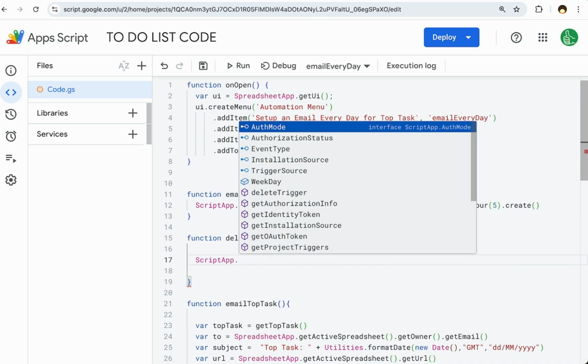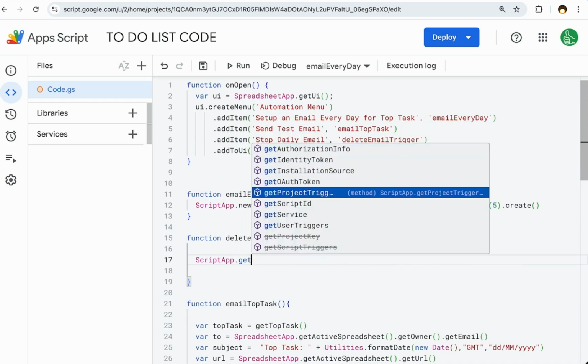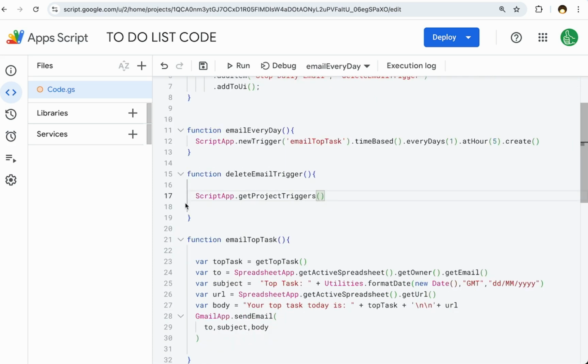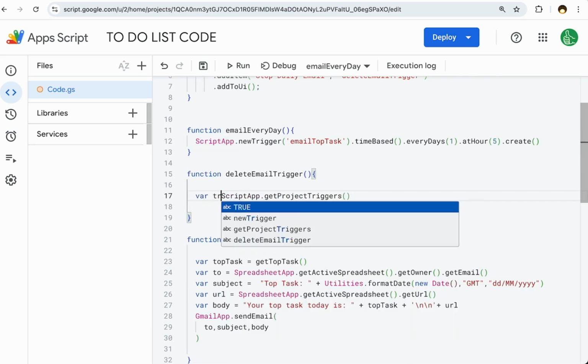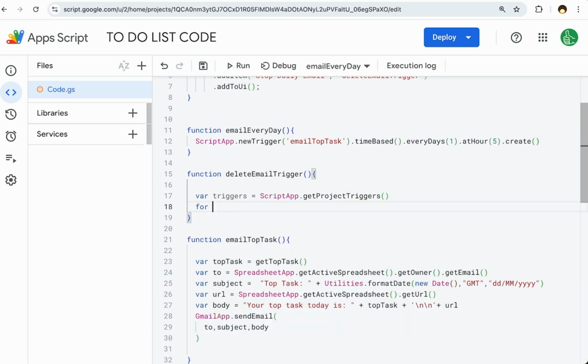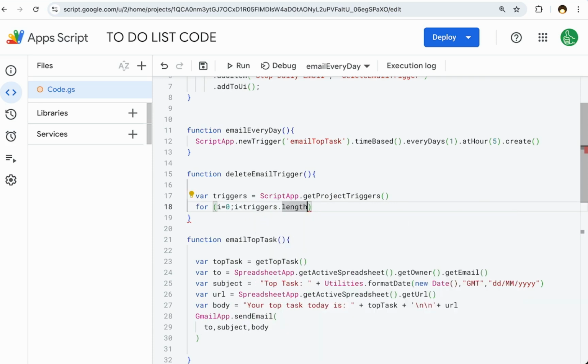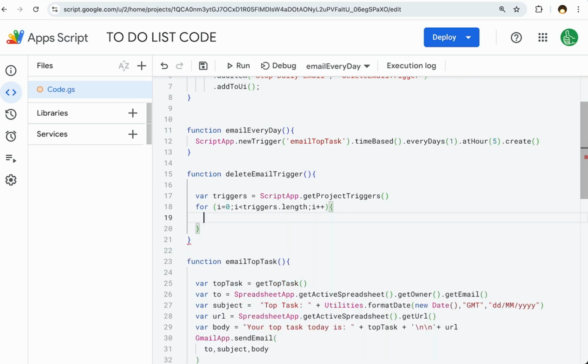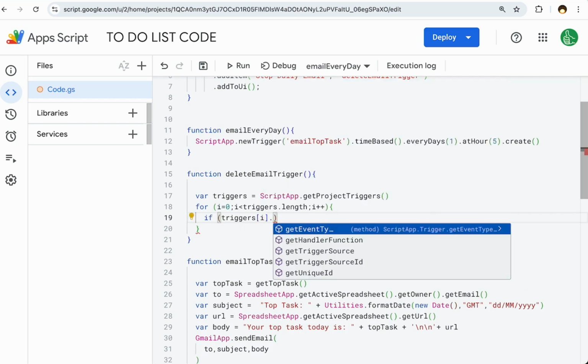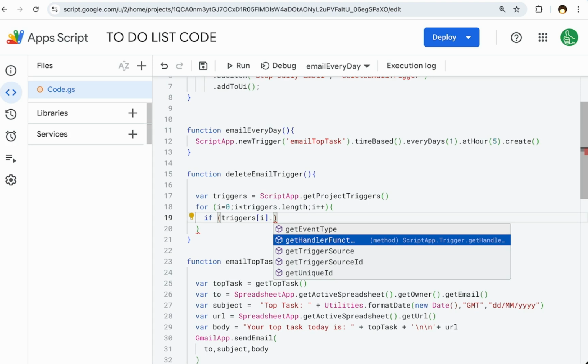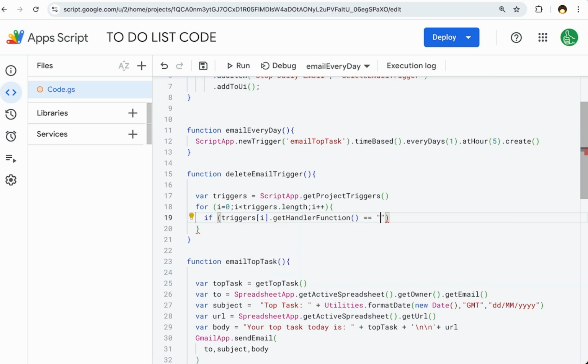So how do we find this? We do ScriptApp dot, it's not find triggers, getProjectTriggers. And here, this is going to return a list of all of the triggers. So we want to iterate through it. So we're going to go variable triggers equals, and we're going to say for i equals 0, i is less than triggers.length. We're going to add another i plus plus. And here, for each one, if triggers[i].getHandlerFunction is equal to emailTopTask.